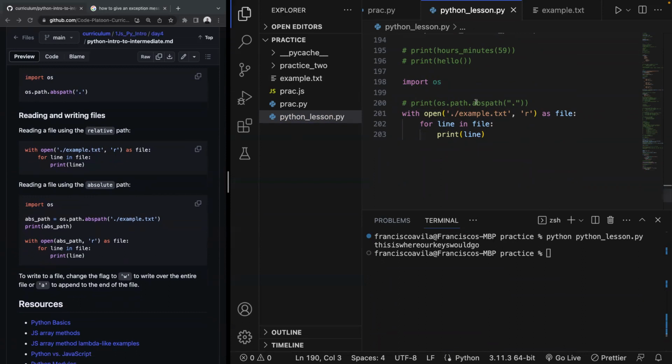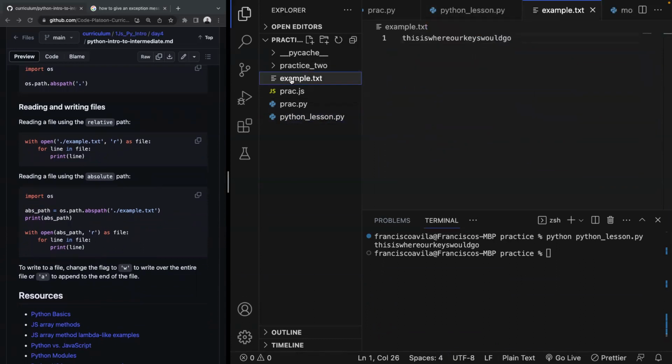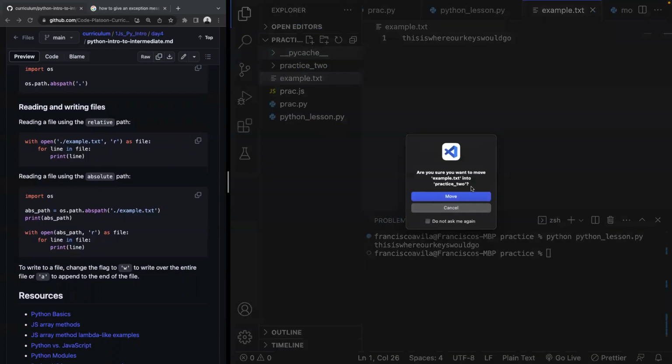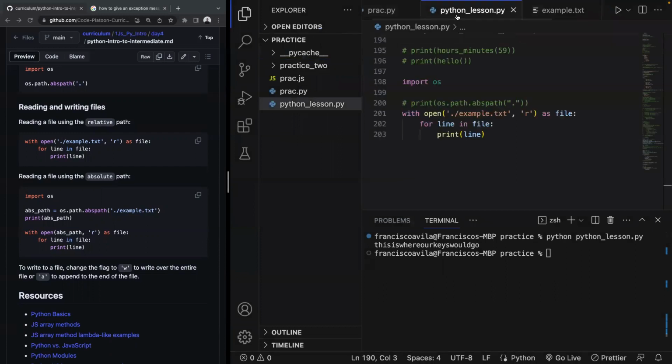But I had to specify the path very explicitly. Now I could use abspath and just pass abspath in there. So let's say that example.txt was in here. What is that R for again? Stands for read. And then W would stand for write. I think there's a couple of other letters that we could pass in there.